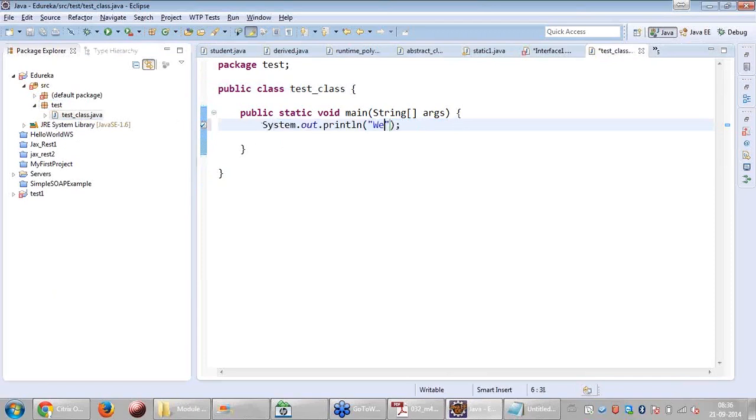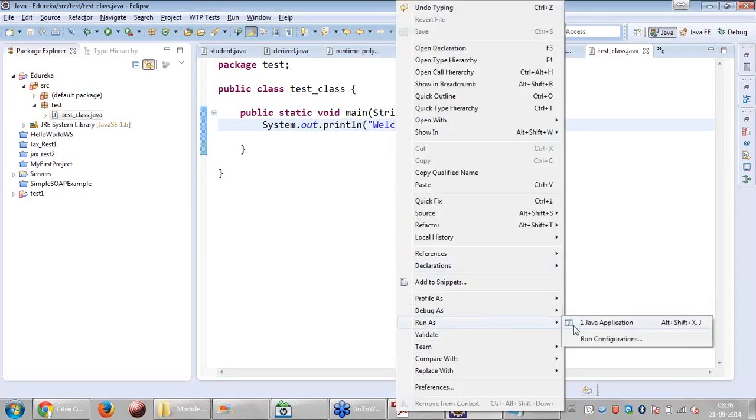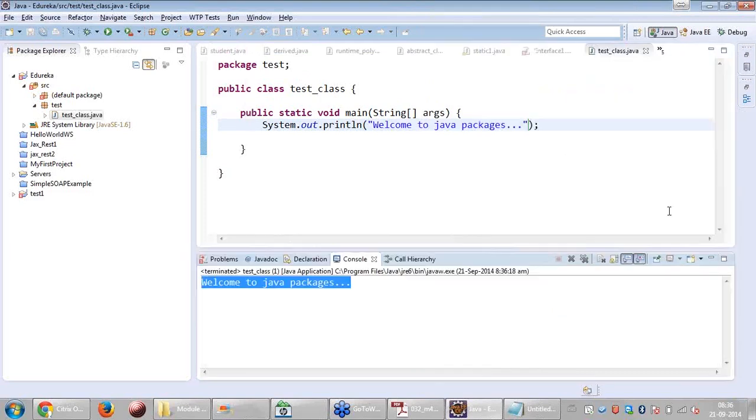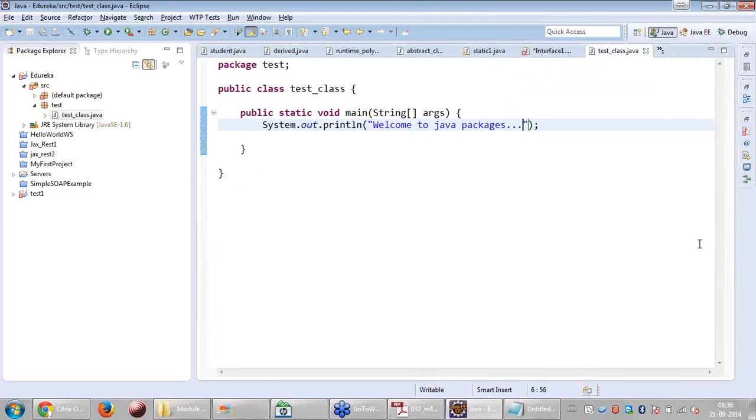Okay. So I'll say welcome to Java packages. See here, welcome to Java packages. You are grouping the classes inside a package. That's what a package is for. You package in such a way that all the group of related classes are together. That is a package, right?